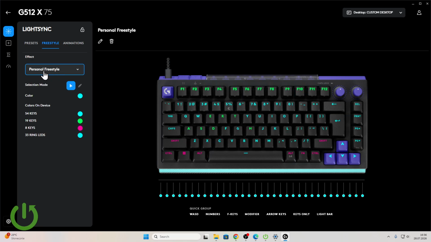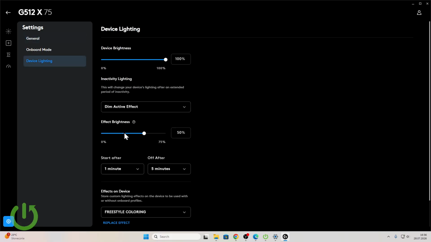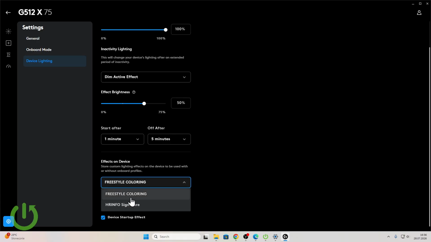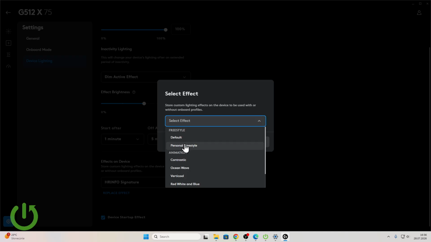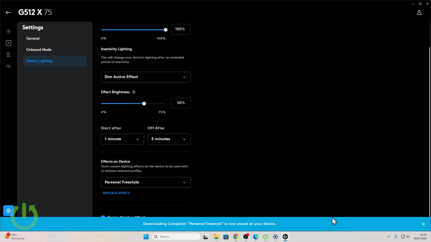Right, so I have some personal freestyle right here, and if you want to upload it to your keyboard, you're gonna have to first go to device settings right here, then select device lighting, then here in effects on this device you're gonna have to add a new effect or replace an old one by clicking replace effect. Then you're gonna have to select your desired effect, click select, and then wait until it's downloaded. As you can see, it's now stored on your device.